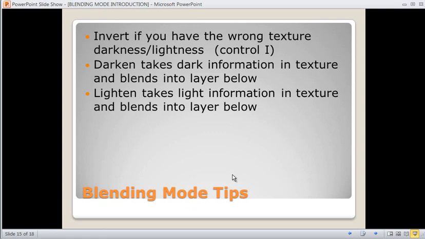So invert, if you have the wrong texture, such as darkness or lightness. Darken takes dark information in a texture and blends it into the layer below, and the lighten category takes light information in textures and blends it into the layer below. So depending on what your layer below is, you may want to take a texture that you want to use and just invert it to make it work.